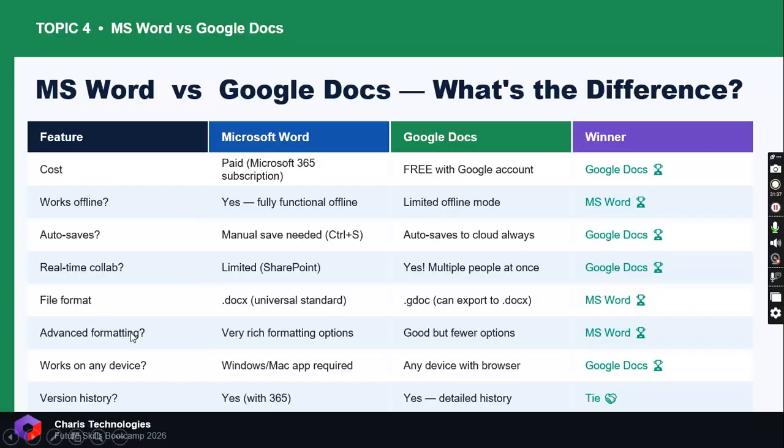In terms of advanced formatting, Microsoft Word offers very rich formatting options, while Google Docs has a few options for formatting. Now, in terms of working on device, Microsoft Word works well on Windows and Mac, but Google Docs can work on any device that has a browser: your phone, your tablet, your PC, your Chromebook. As long as you have a browser, it works.